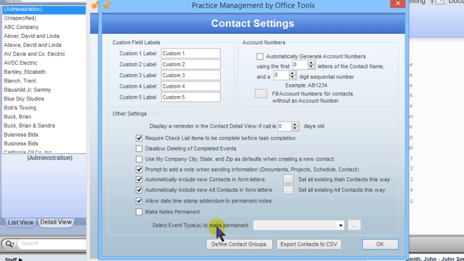That's it in terms of the global contact settings. If you have any questions, give us a call or check out some of the other users.